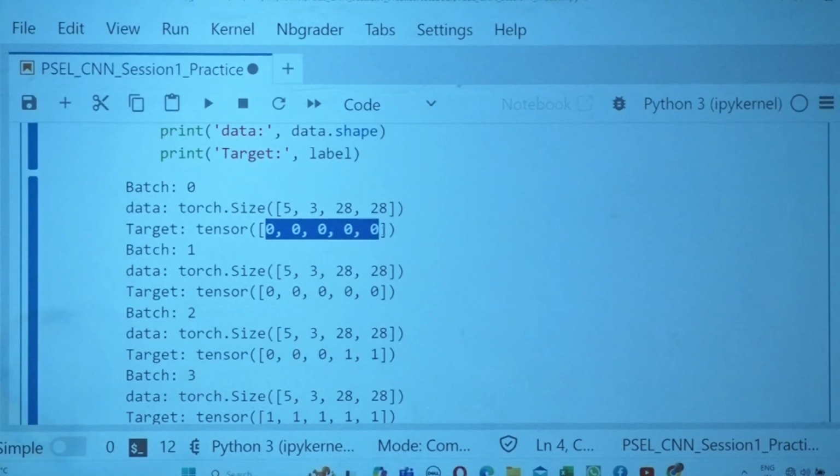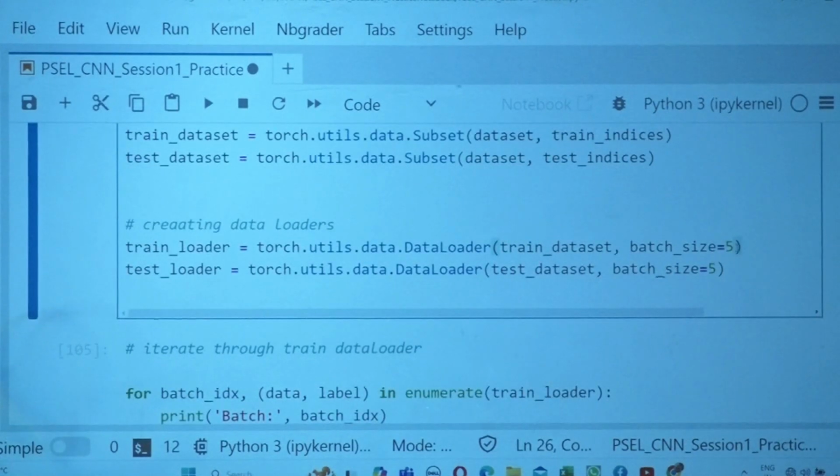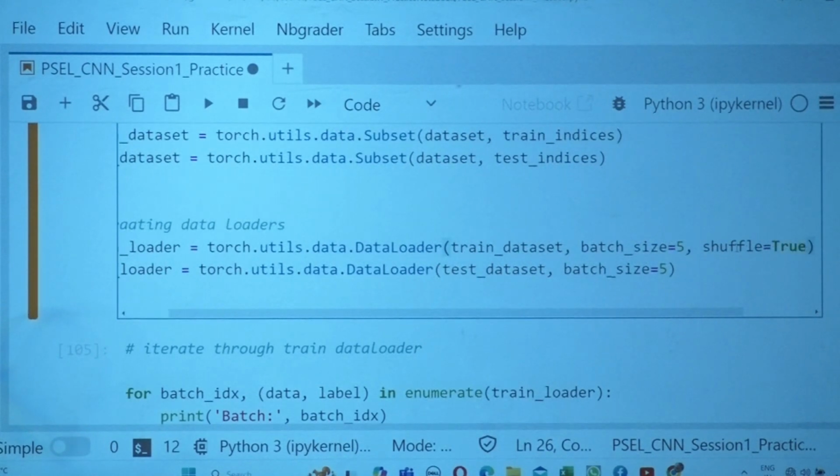When you are creating the batches, shuffling of this data should be done. So I am introducing another variable when creating the data loaders, that is called shuffle equal to true. Understood?